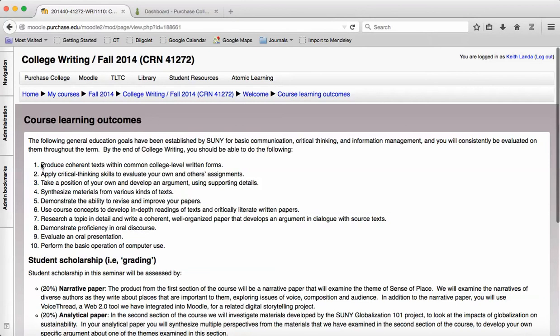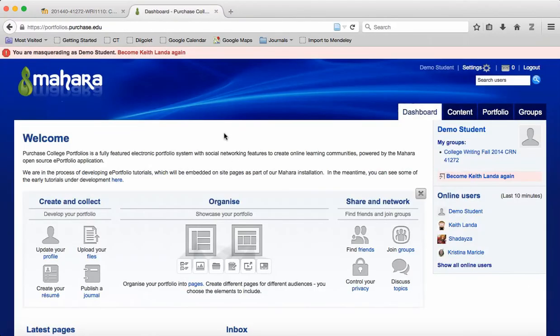And essentially 1 through 7 are fair game here. So let's say you decide you want to do 3 and 5 and 7. The thing to do would be to go to Mahara, portfolio.purchase.edu, log in. You'll see your dashboard page.